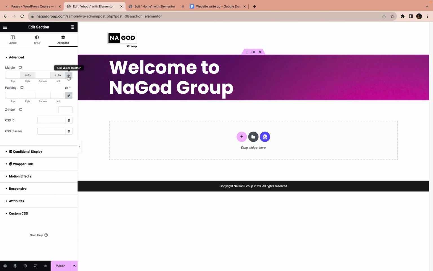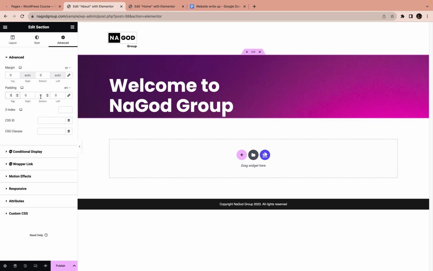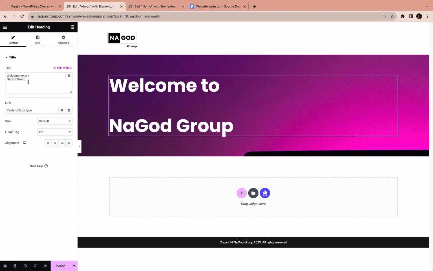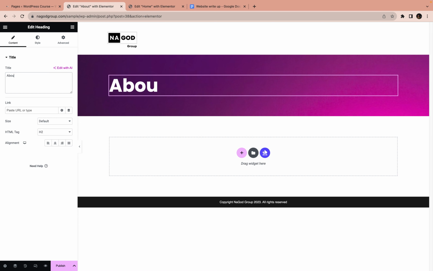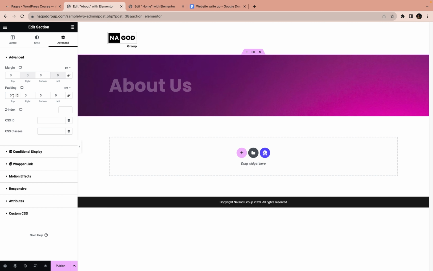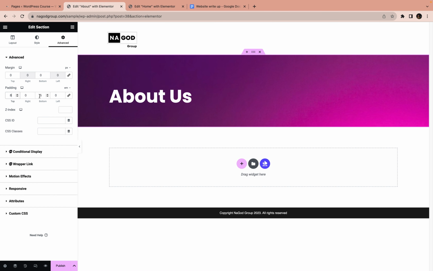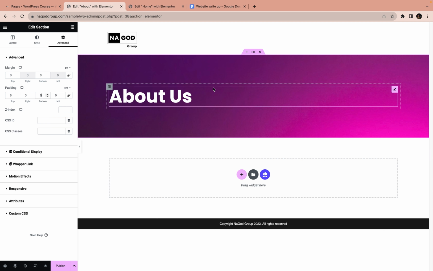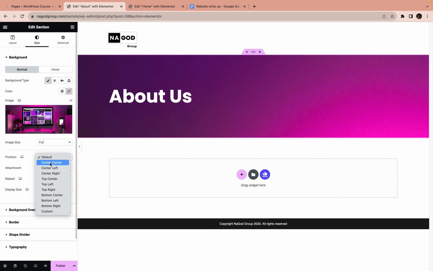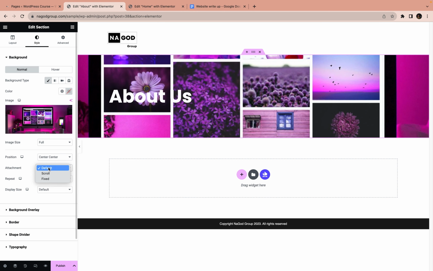Of course, let me just give it some padding, top and bottom. Say 5 and 5, and I want this to be called about us, simply put. I would like to give this a little more padding, top and bottom. Then I want my image to be position center, and I want it to be default, no repeat. Then I want it to cover.